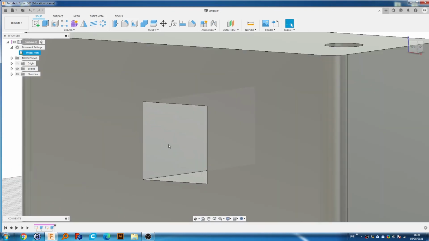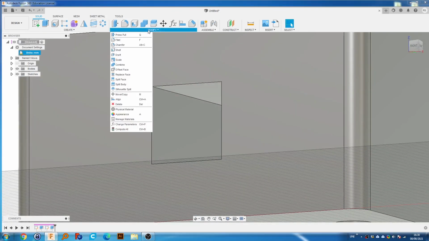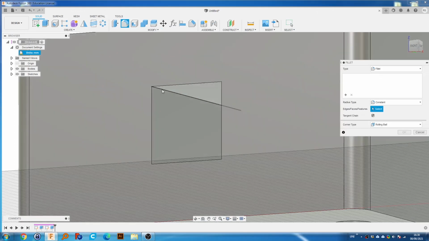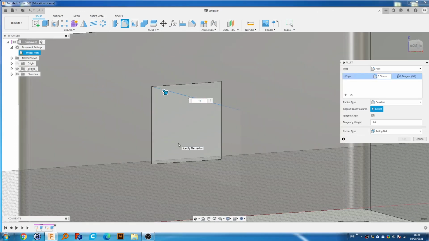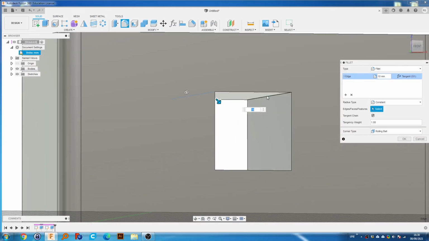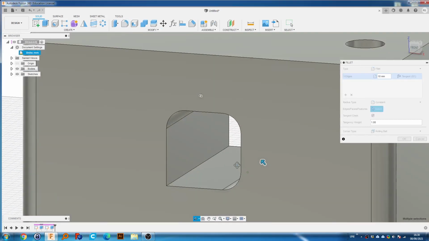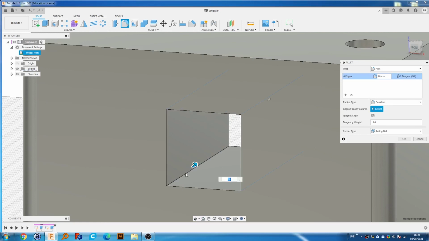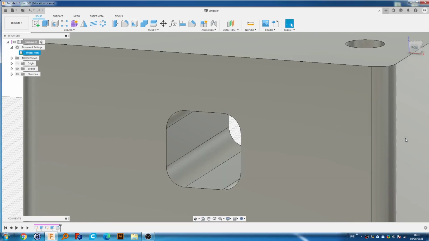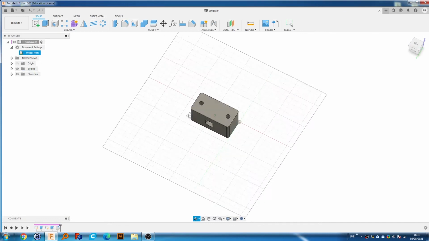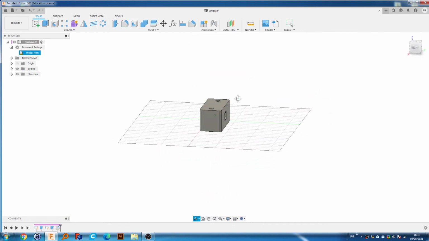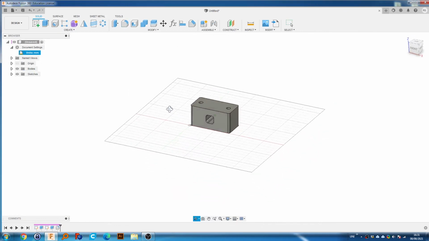Let's say we want to round these corners. We can go to modify, fillet, or press F and select this corner, press 10. And then we can hold control, click, hold control, click. So yeah, that's basically like the most basics you can do in Fusion.